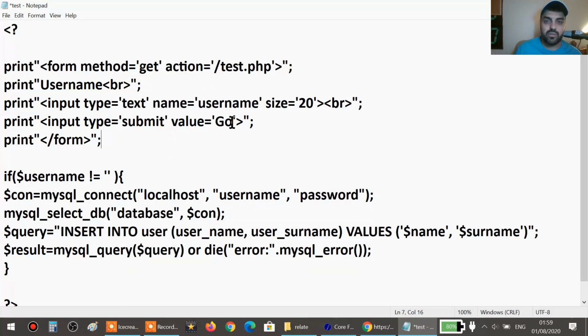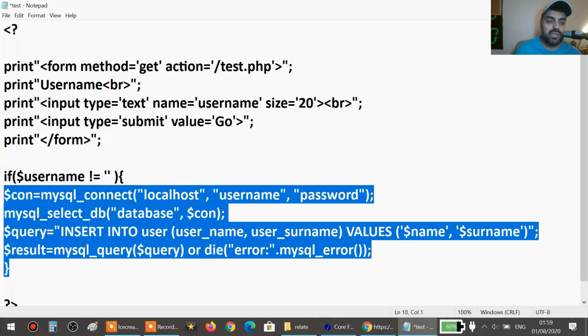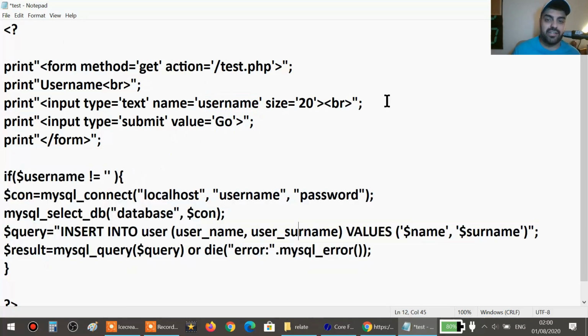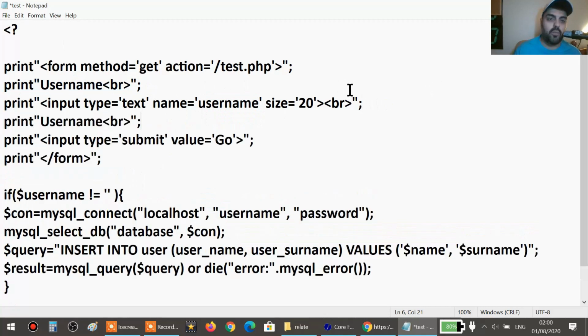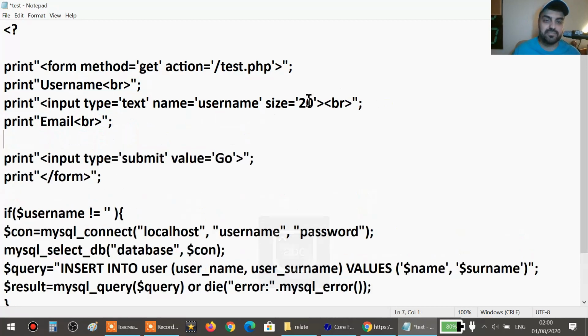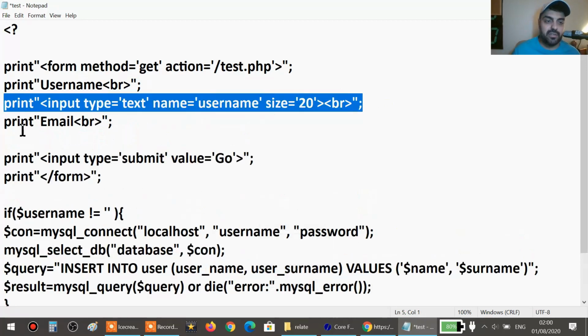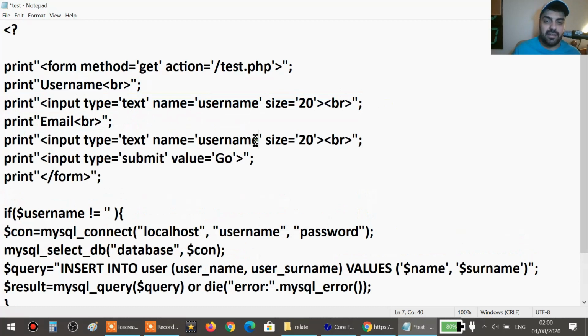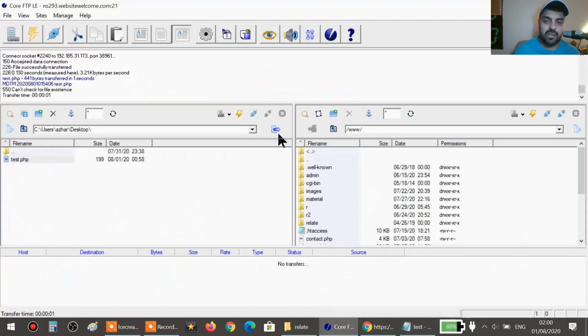So if the visitor to your website does not click the go button, this will not take place at all. You can even add here an email. Just copy paste. Copy and pasting is very important for programmers. So name this email, copy paste this one, and name it email. Let's save it so you see how it looks like.